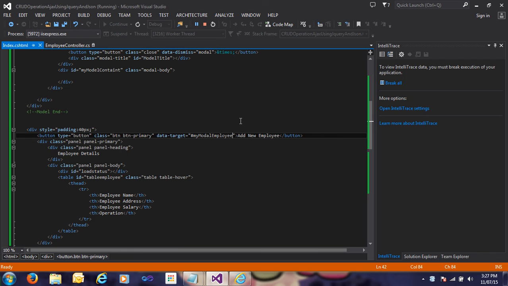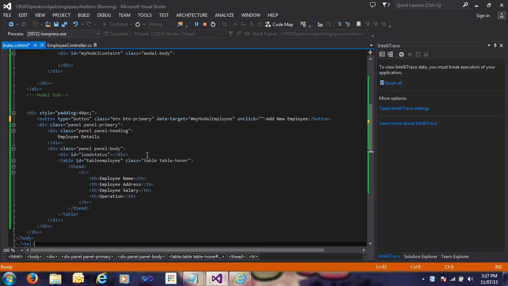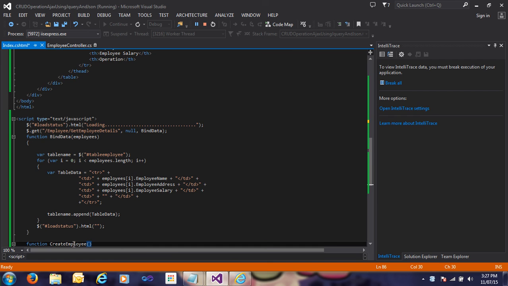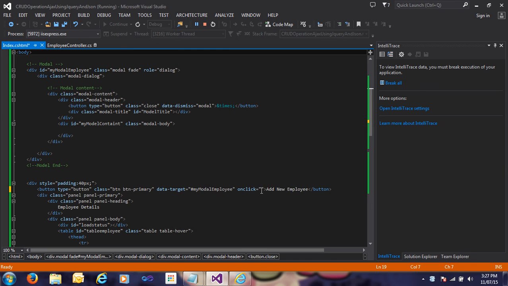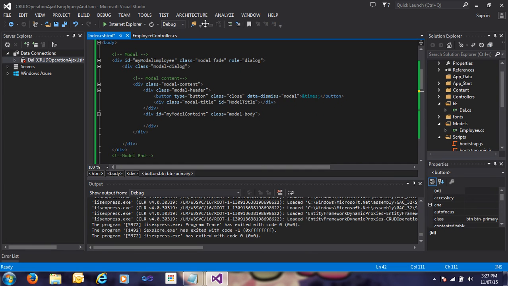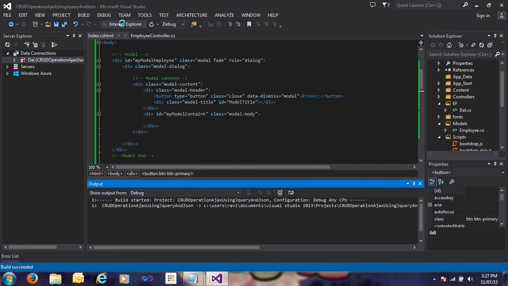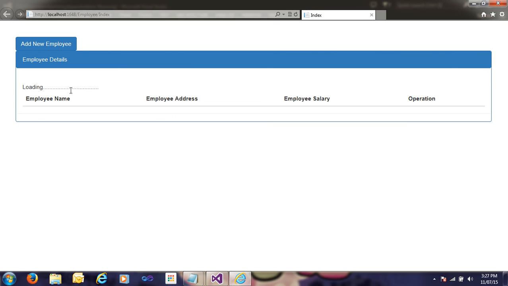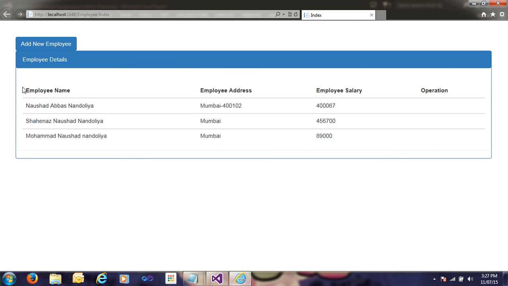I forgot to call the create employee method on the click event. So here on click, the function name is create employee, and pass it, right? Okay. It is loading, right? It is loaded. Now click on add new employee.